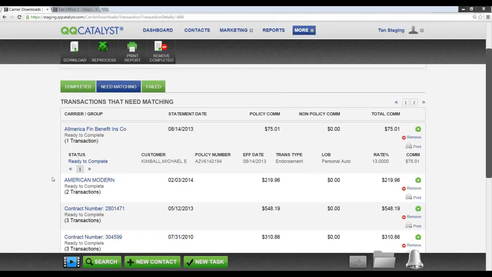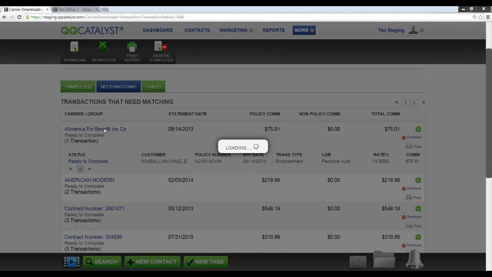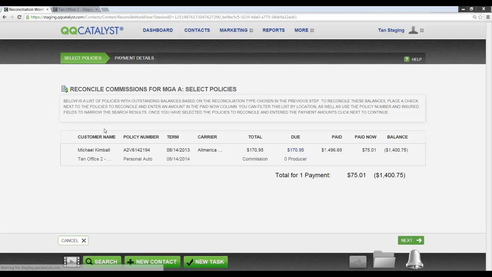To process the direct bill commission download manually, you'll simply click on the carrier name. We're going to launch you into the reconciliation workflow. And for those of you who have done reconciliations manually, on the left-hand side, you usually have a checkbox of what you want to put off as being paid. But again, the carrier is telling us you're being paid for this policy, so you won't see the checkboxes.